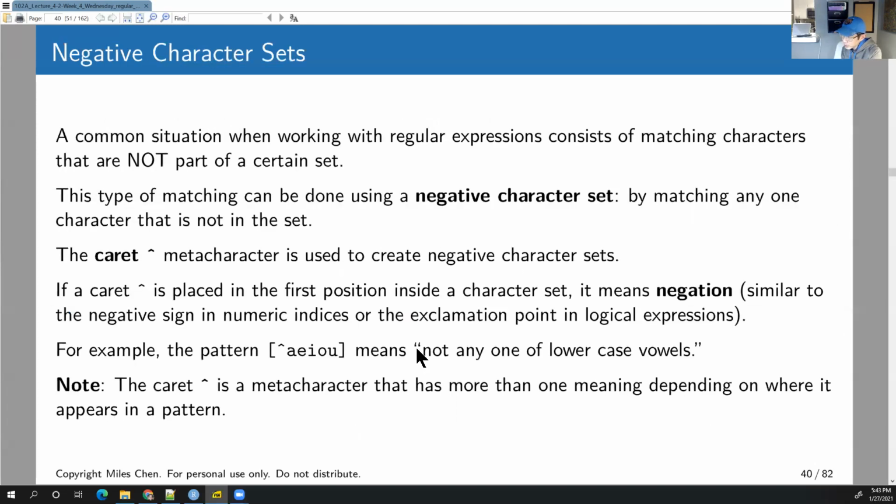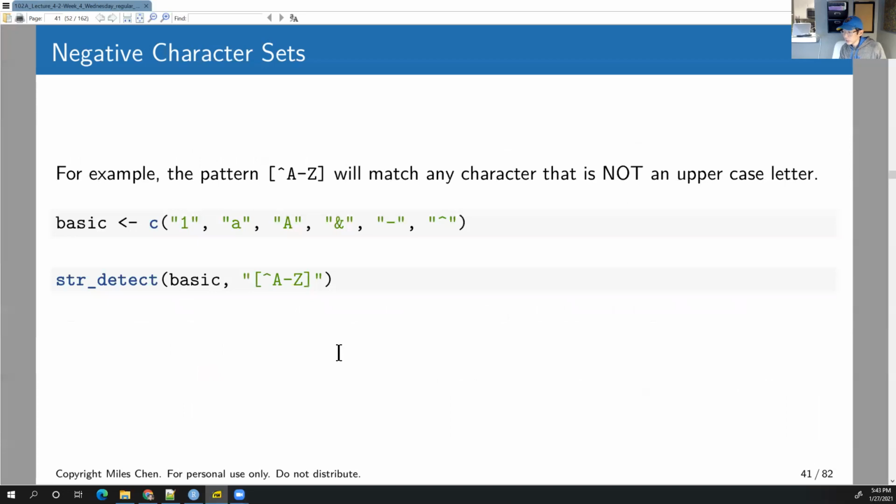Sometimes you want to match characters that are not part of a certain set. You can do this using the negative character set, which is the caret inside the square bracket. If you do this, it will mean match a character that is not A, E, I, O, or U. This caret metacharacter has different meanings depending on where it is. When you put it inside the square bracket, it means not one of these things. So for example, here we're going to say match any single character as long as it's not capital A through Z.